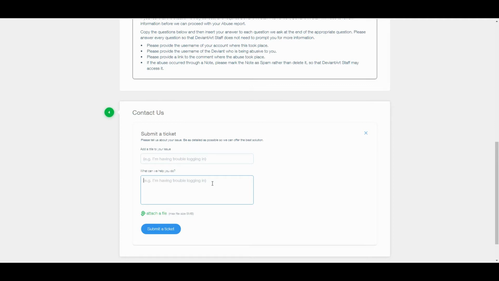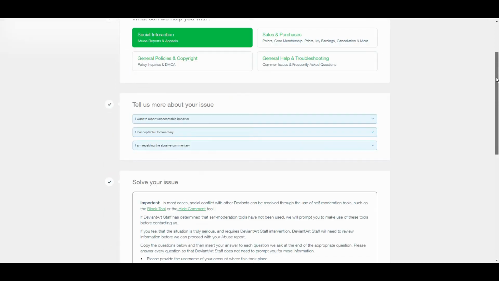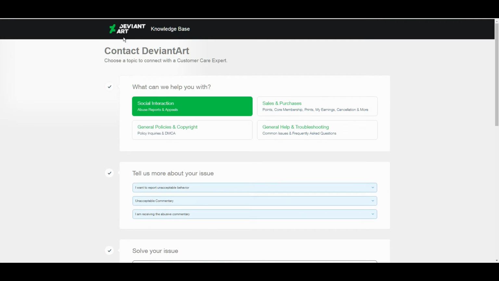The reason why I say links are always best is that even if the user themselves tries to hide the comments, either by hiding them or by marking them as spam, DeviantArt staff can still see those comments. Now, if you were to link a comment thread on a status that another user has posted, and that user deleted said status, that comment thread would still be there. So after you input all that information and click submit, it will say thank you for your report.